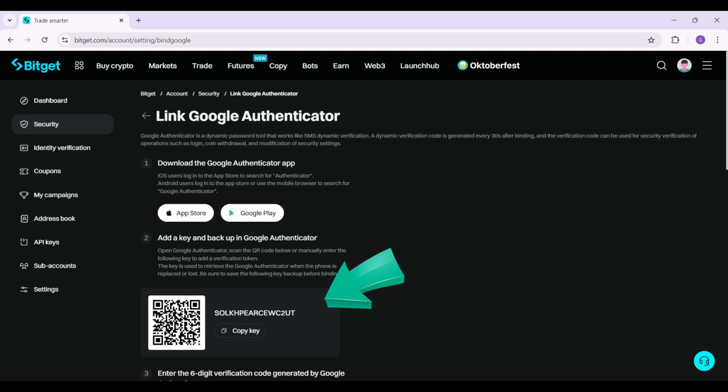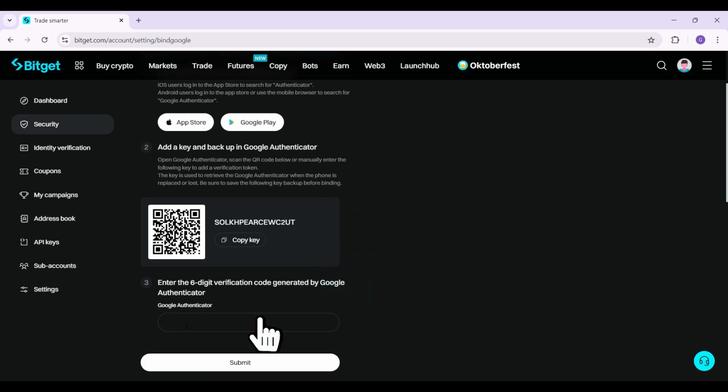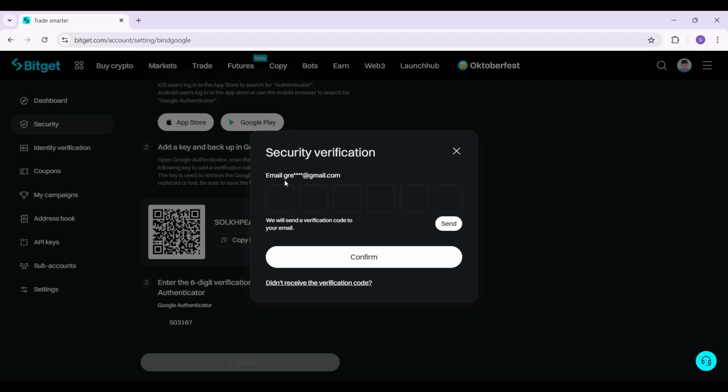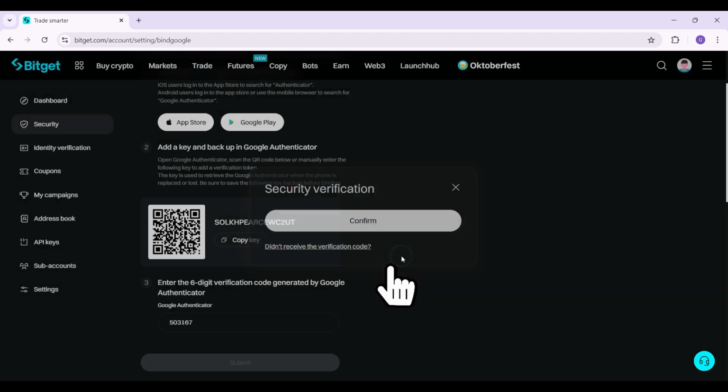Well, I have scanned it and I have received the OTP. I'm just gonna enter the details right here. And once you've done that, simply hit on submit. Now as you can see, a security verification code will be sent to the registered email address. Simply enter it right here. Well, I'm simply gonna enter the code, and once you've done that, simply hit on confirm.